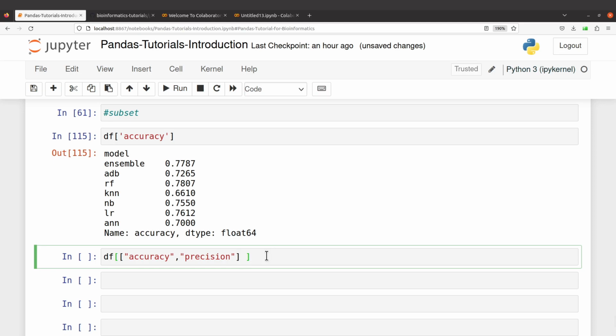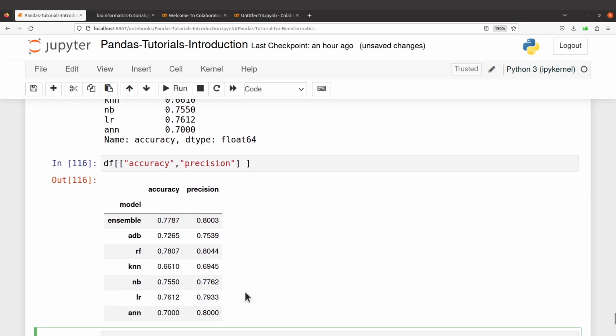So let's execute this command. This will give us a subset. That's what we have here. Okay, so that's also fine. So now we are querying by column, right? Now we can also use this approach. I think that would be better. Let's just do it.